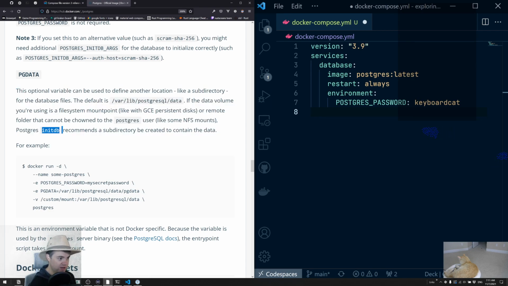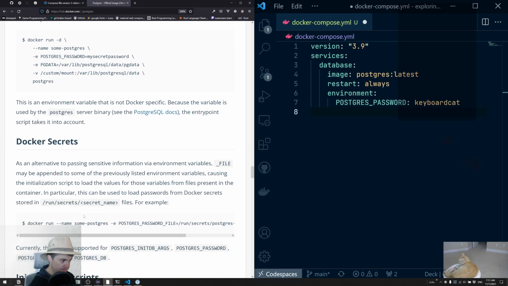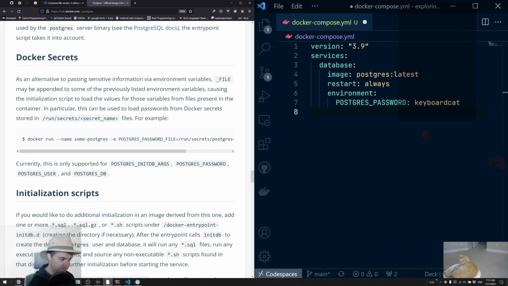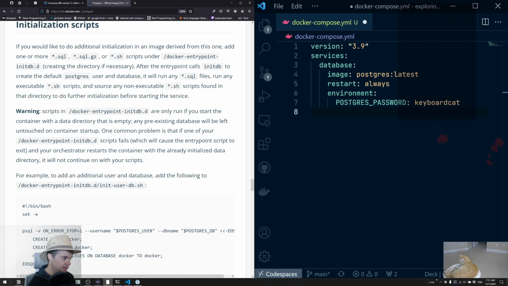initdb recommends a subdirectory to be created in its data. Okay, so that's not. There's something that I can do, I believe, to. Here it is. Okay. Initialization scripts. If you'd like to do additional initialization in an image derived from this one, add a SQL under Docker entrypoint initdb.d. Okay. After the entrypoint calls initdb to create the default Postgres user and database, it will run any SQL files, run any executable scripts, and source any non-executable scripts. Okay.